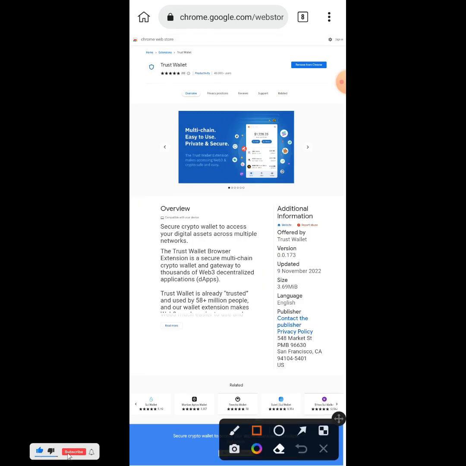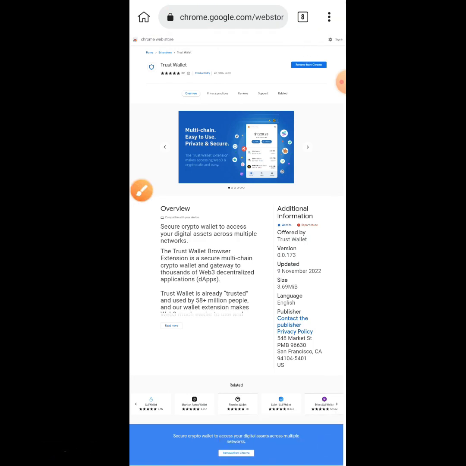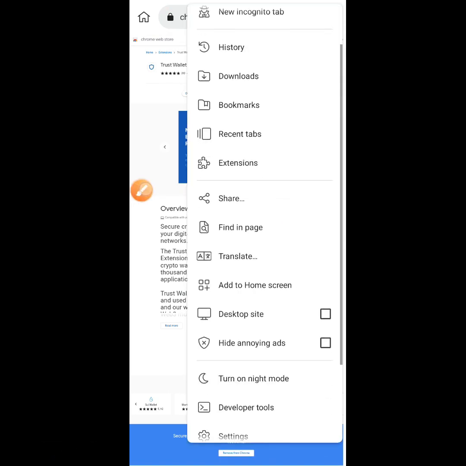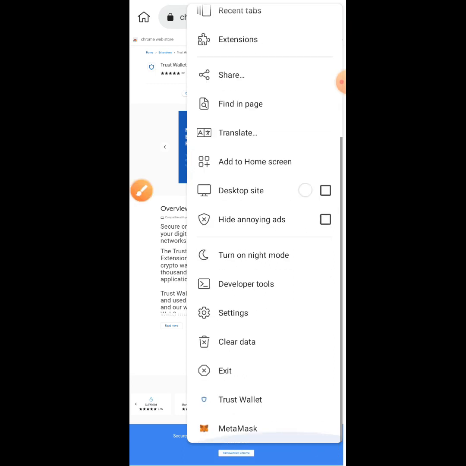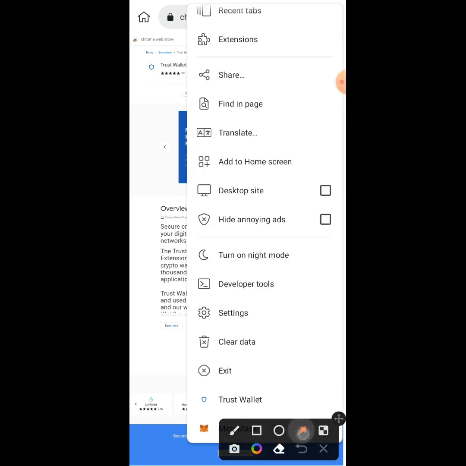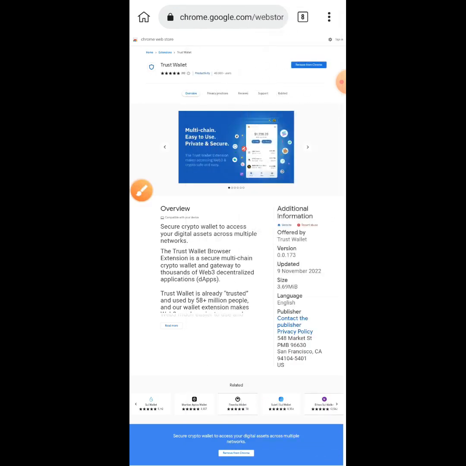You can just go ahead and search for the extension. And you can also click on these three dots. Then you just have to come to this extension area. You have to click on this extension area. Then you just have to search for the extension you want to install. I've successfully installed the Trust Wallet extension. I have to click on this.